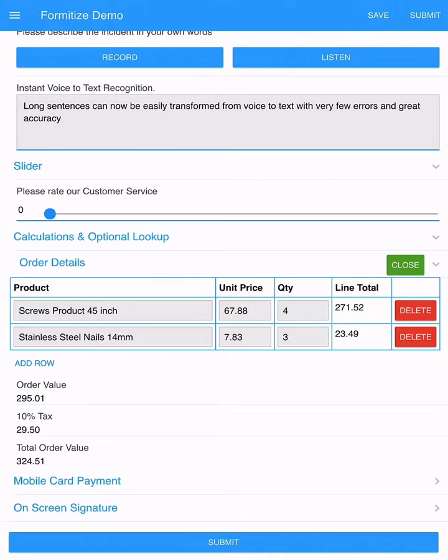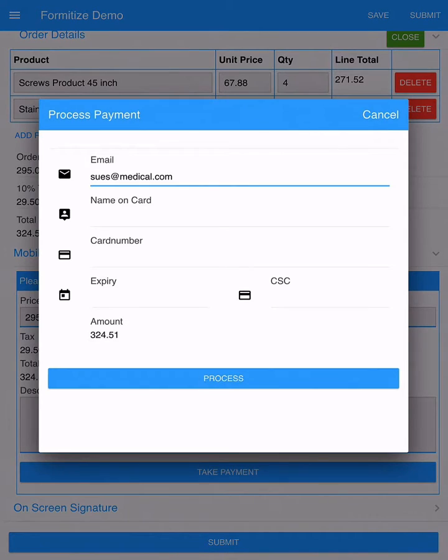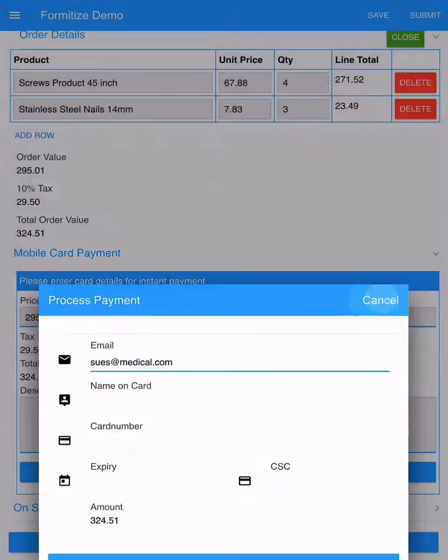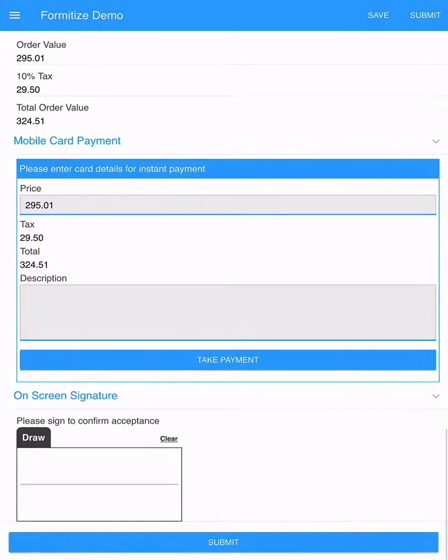Now you can take it a step further and include our mobile payment gateway, and as soon as you do that, you can see the price is automatically added with the tax. I simply hit take payment, card details are already added, hit process, and we've taken the money there and then on site. And finally, as a sign off, the customer signs on screen to approve acceptance. Hit submit. It automatically generates, it can create a PDF to send straight to the client.